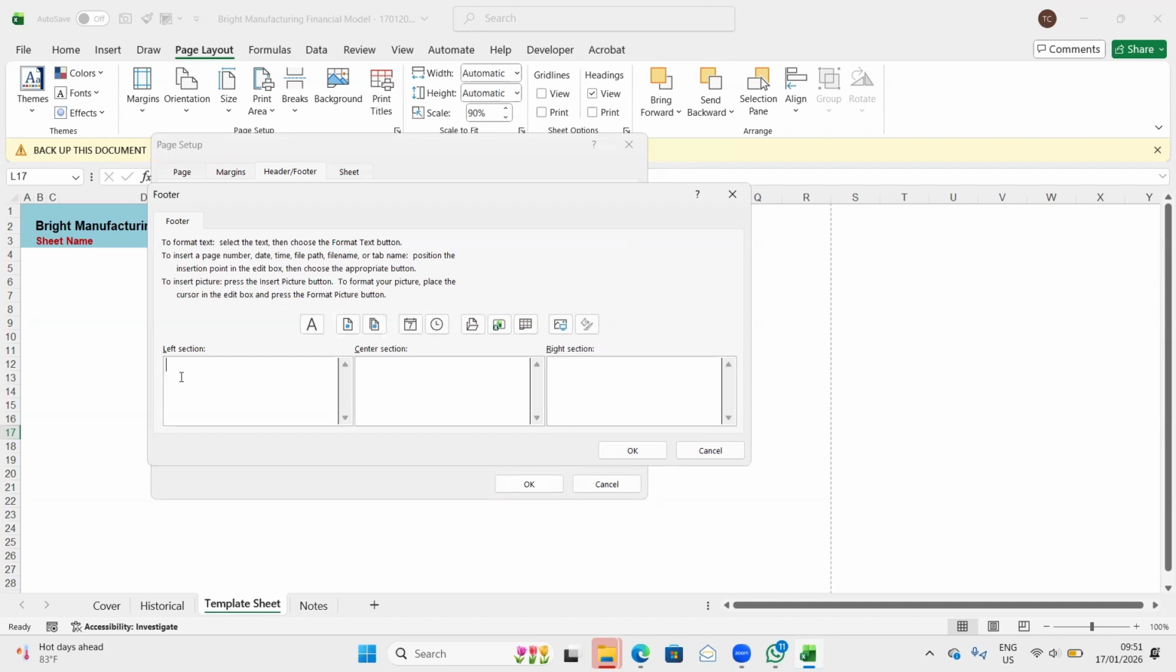For this footer, on the left section, we can just put the name of the company. The name of the company is Bright Manufacturing. You can always play around with this. There is no hard and fast rule about it. There is no rule that says you must include this or you must not include that. You can put the file path there.